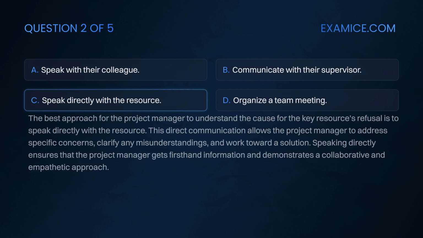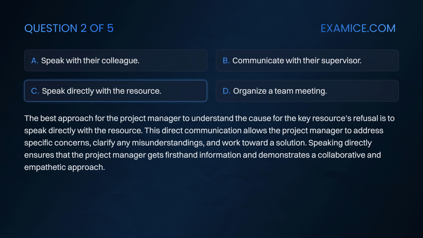The best approach for the project manager to understand the cause for the key resource's refusal is to speak directly with the resource. This direct communication allows the project manager to address specific concerns, clarify any misunderstandings, and work toward a solution. Speaking directly ensures that the project manager gets first-hand information and demonstrates a collaborative and empathetic approach.